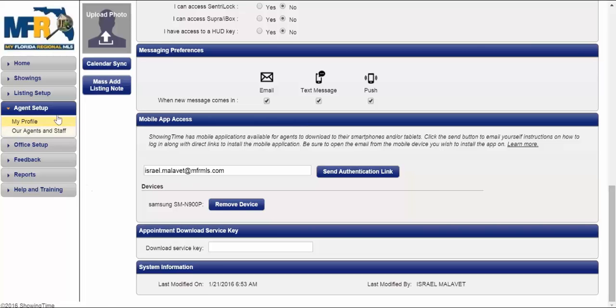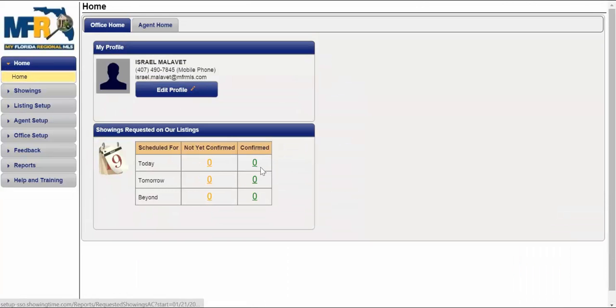Over to the left-hand side of the page, you have several options. Let's start with the home option. On the home page, you can see your office and agent home pages, where this will tell you what you have going on as far as showing requests for today, tomorrow, and beyond. You'll see that you have a category for not yet confirmed or confirmed to identify those properties that you have said okay to show. At this point, if you need to go back in and make changes to your profile, you can simply click on the Edit Profile button here.